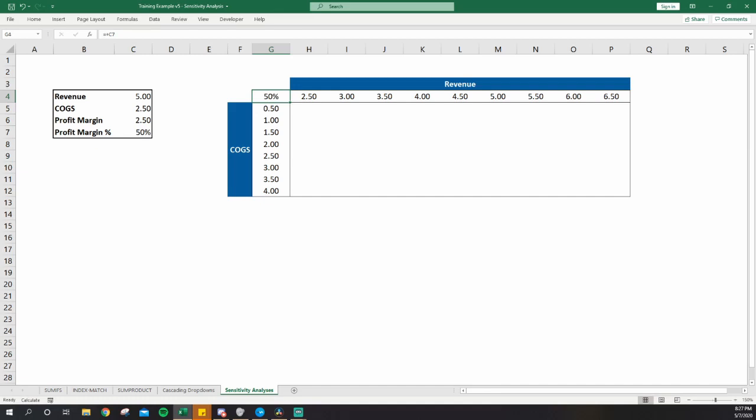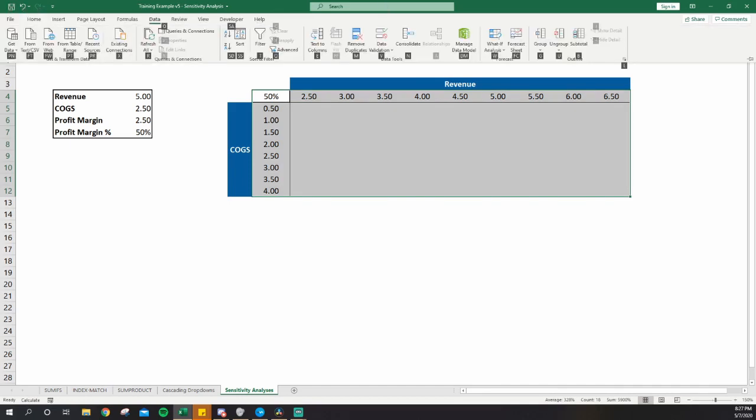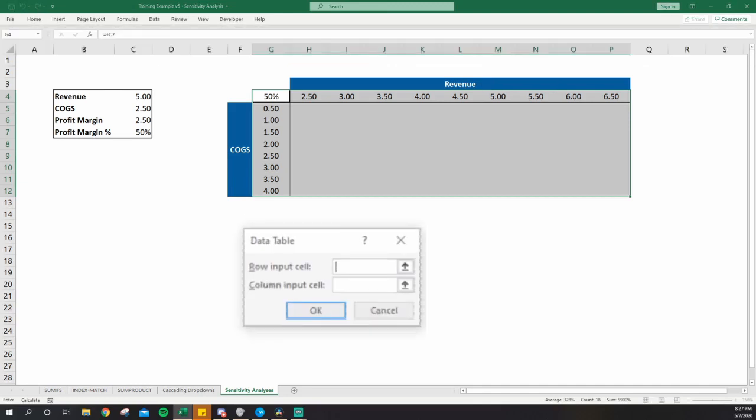Now that we have the table formatted correctly, let's highlight the entire table from the top left result cell to the bottom right, making sure that all of the values we want to test are included. After highlighting, we'll go to our toolbar and select the Data tab, followed by What If Analysis, and finally, we'll choose Data Table. A pop-up will appear asking for a row input cell and a column input cell. Excel is asking you what cells in the worksheet you want to change with these potential values in the table.